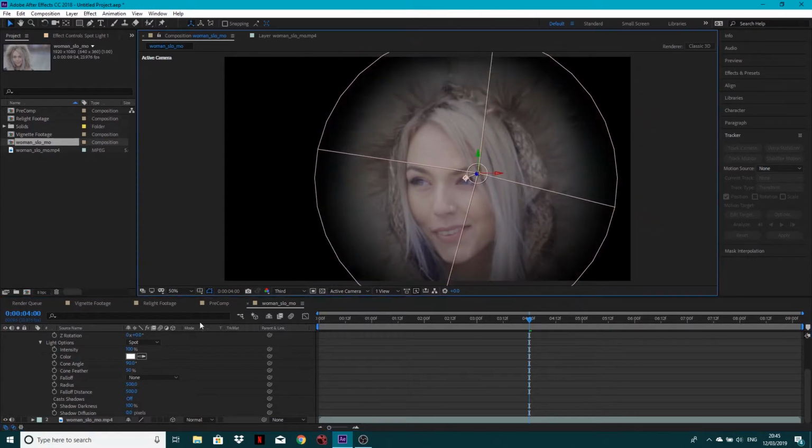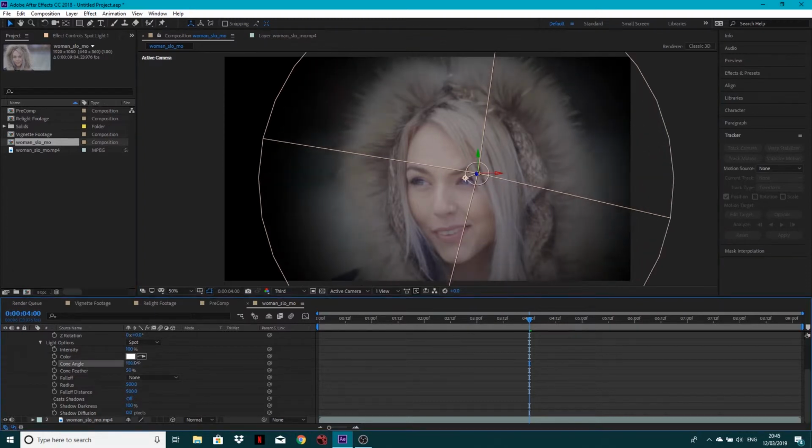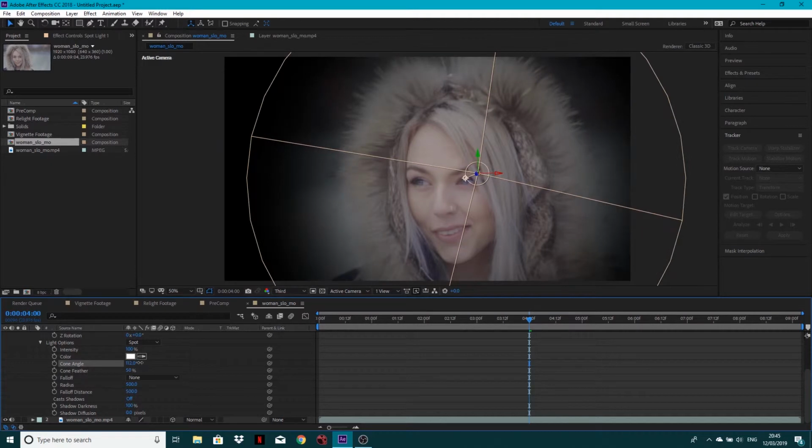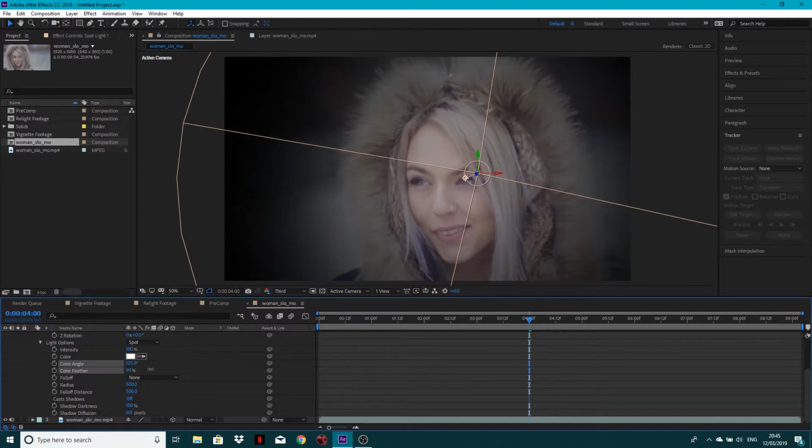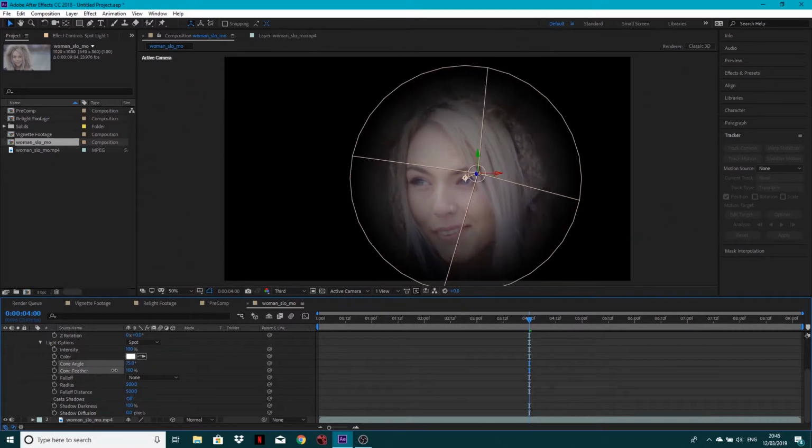Okay, so at this point they do near enough the same thing, this cone angle. If we want the vignette we want, it's probably going to be kind of like that. Okay, so something along those lines. We've also got cone feather. If we bring this all the way to 100, it's very feathered. And let's bring the cone angle back down a second.